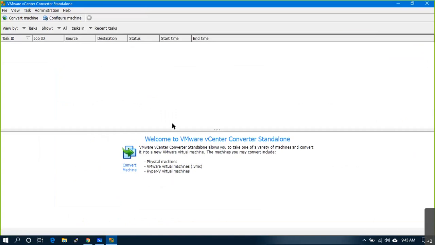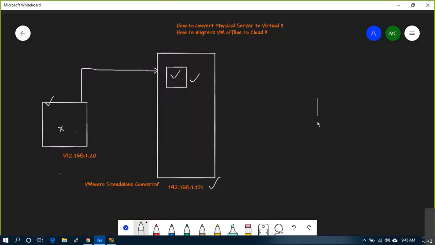So converter works in two different ways. One is I have a converter and I have a machine. This converter is installed on an XYZ server and it wants to convert an ABC machine. So what you have to do, you have to install a converter server and converter client, and this server will talk to the client, get the data and move it to vCenter or an ESXi host. That is one way.